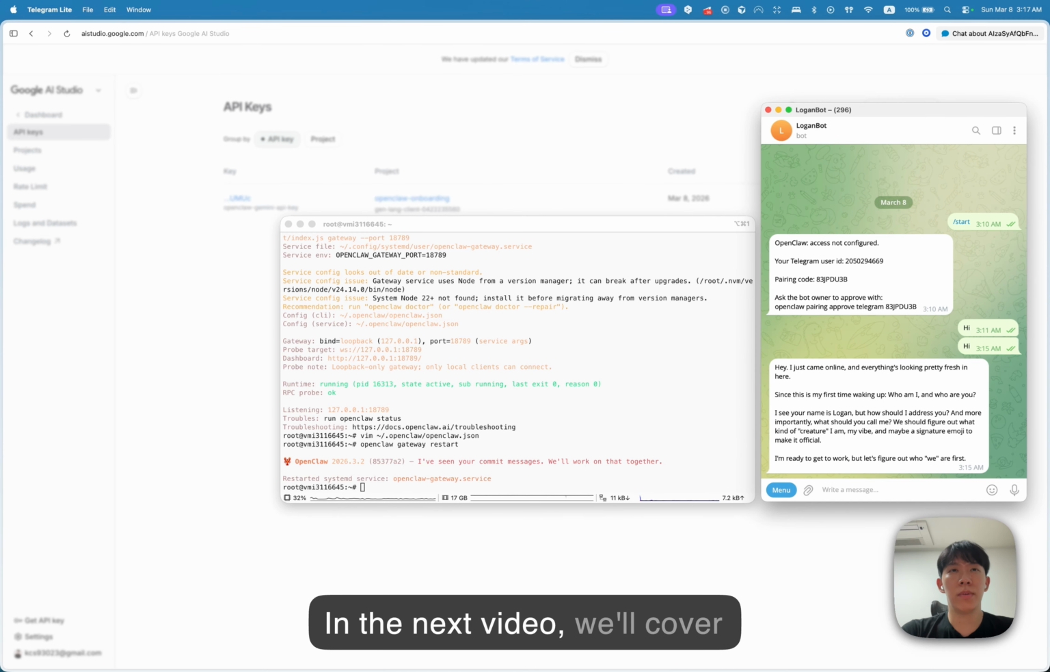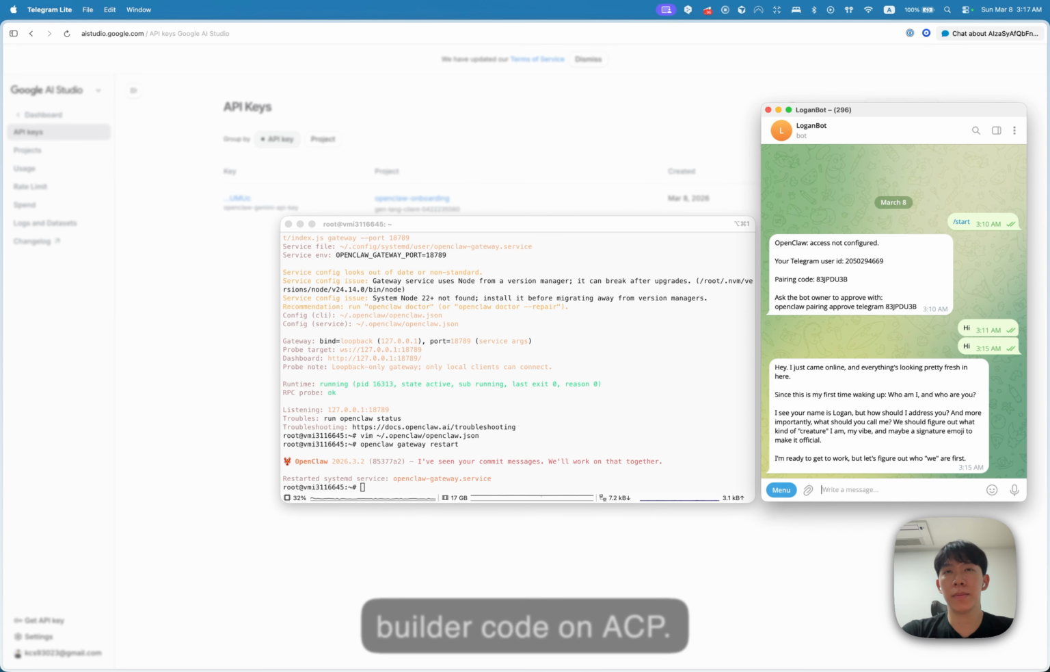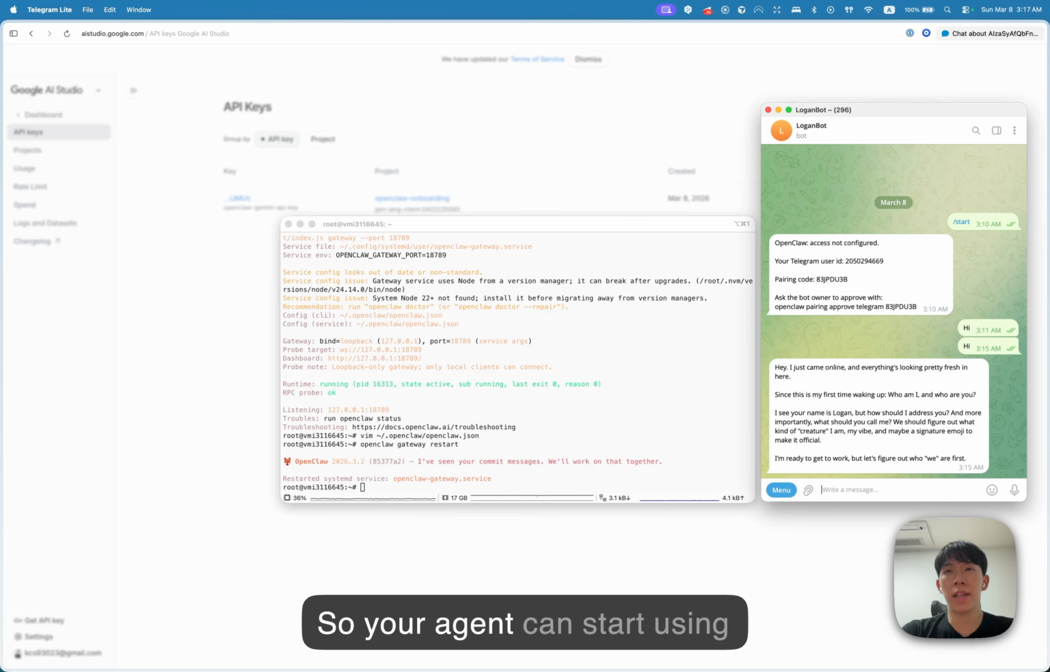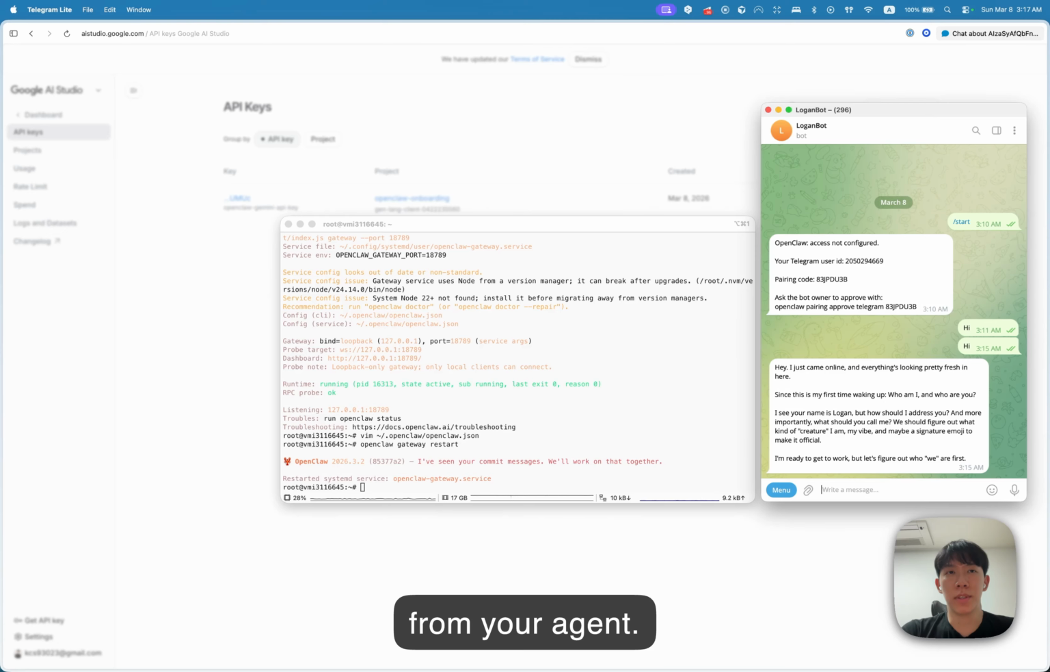In the next video, we'll cover how to get a Virtuals ACP API key and register your builder code on ACP, so your agent can start using Virtuals ACP services and also can be tracked for attributions from your agent.